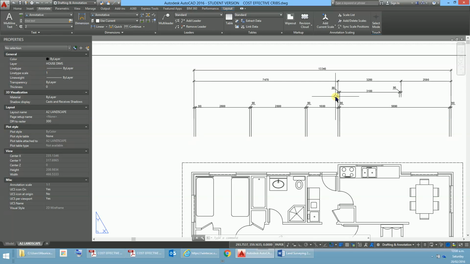So I will, before the next video, obviously have the dimensions finished, and then we'll move on to the next phase of drawing the house.